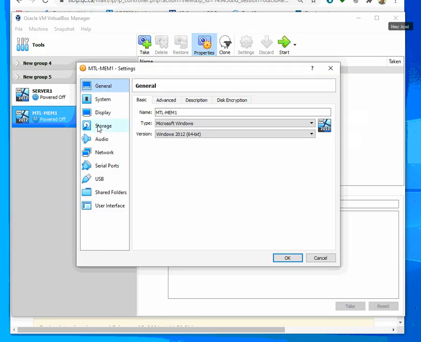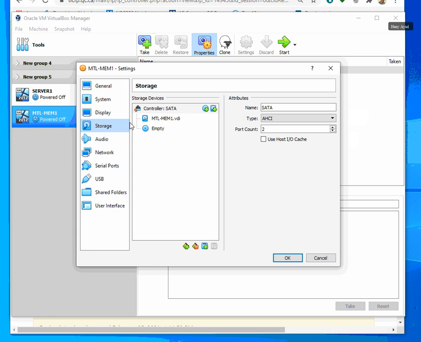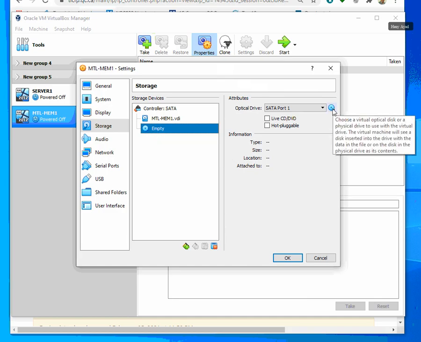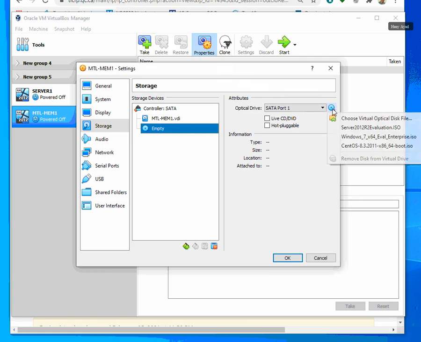So first I will go to the storage, and under the storage devices here, I will click on the optical drive here to select it. Then I will go insert my ISO file for Windows Server 2012 R2.